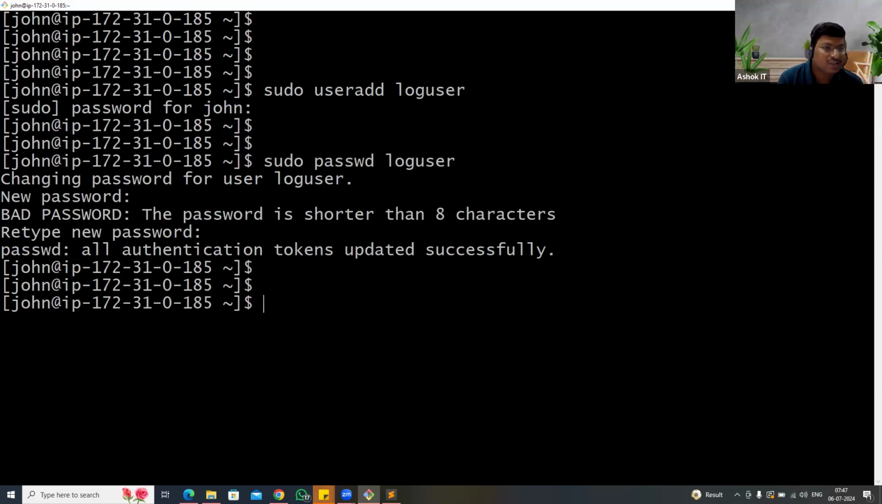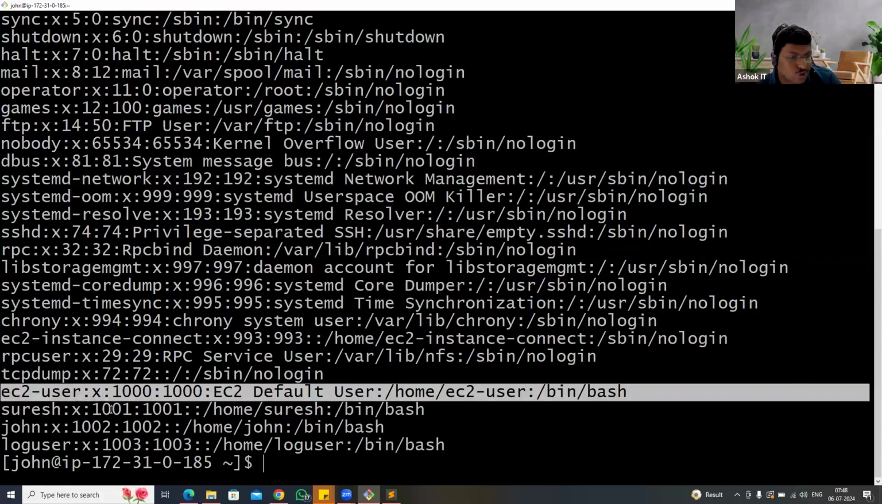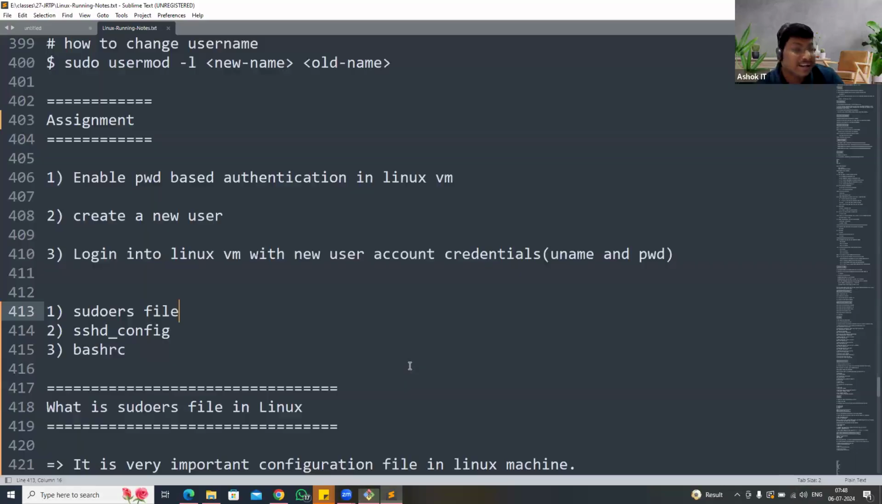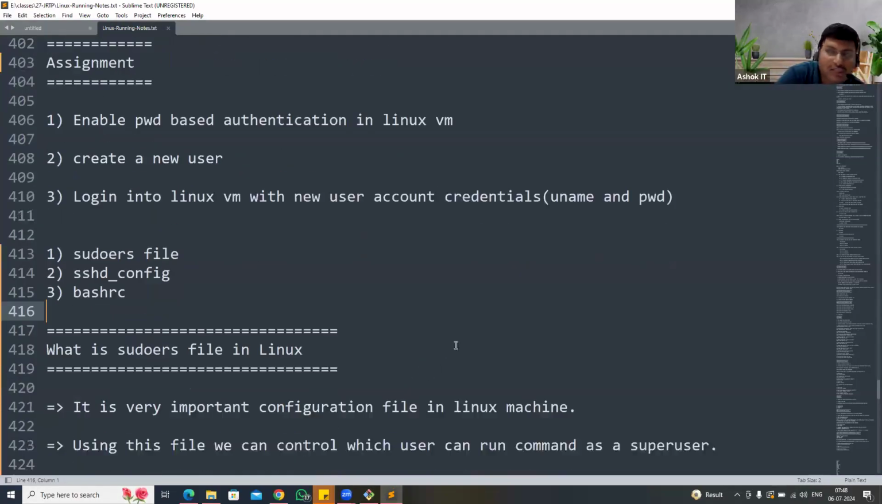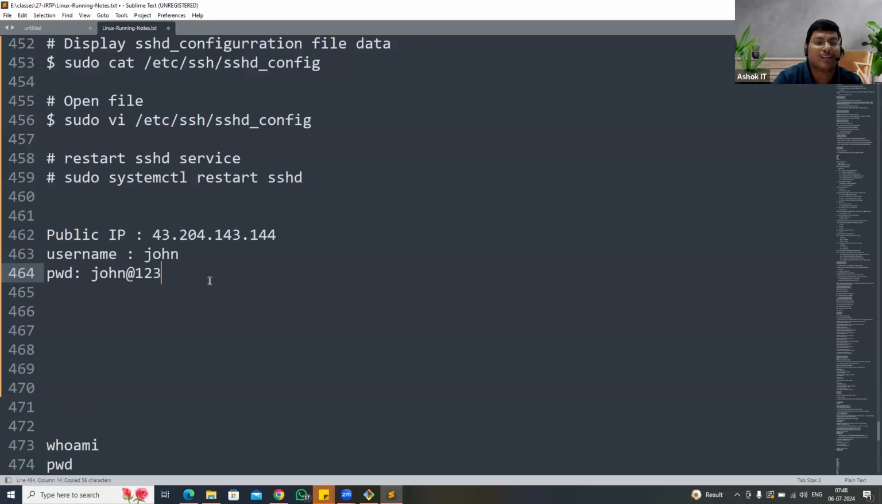So can we connect with this machine as the log user now? Can we see first of all what users are available? cat /etc/passwd. Now you see the EC2 user is available, the Suresh user is available, the John user is available, the log user is available. So tomorrow the DevOps team will do all these admin activities and they will give you the user account to access the log files of our application.